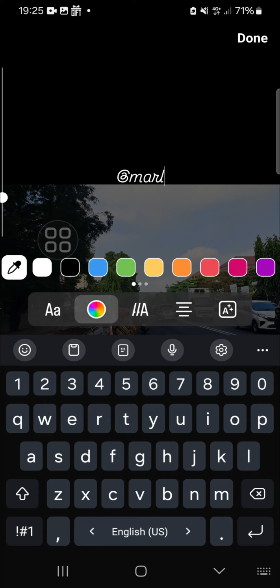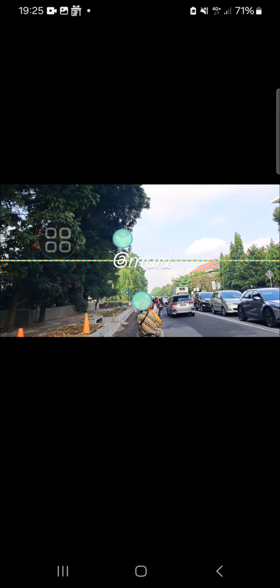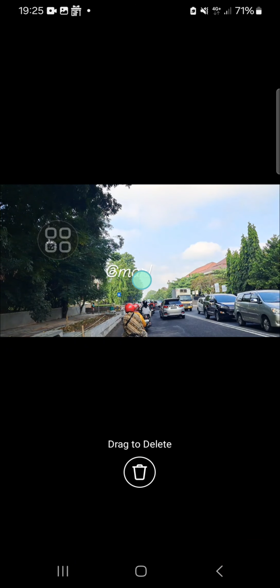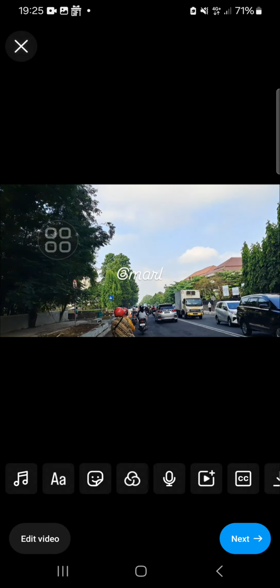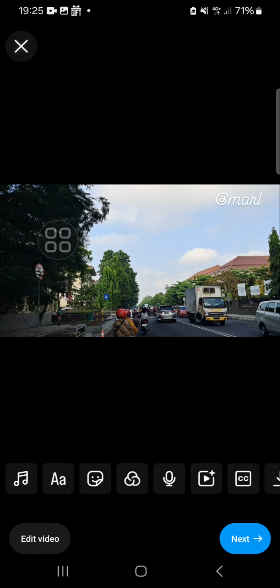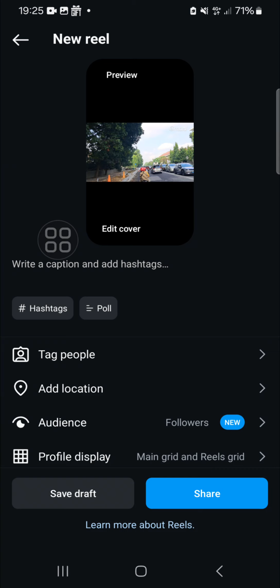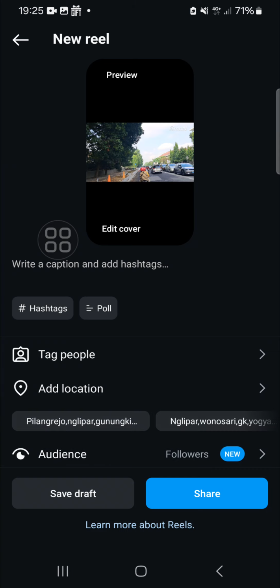Once we're done, we can click on done and we can zoom in or zoom out like this, and you can place this watermark in any part of your video. I'm just going to add it right here, guys. Okay, once you're done, you can click on next to upload your Instagram reel.